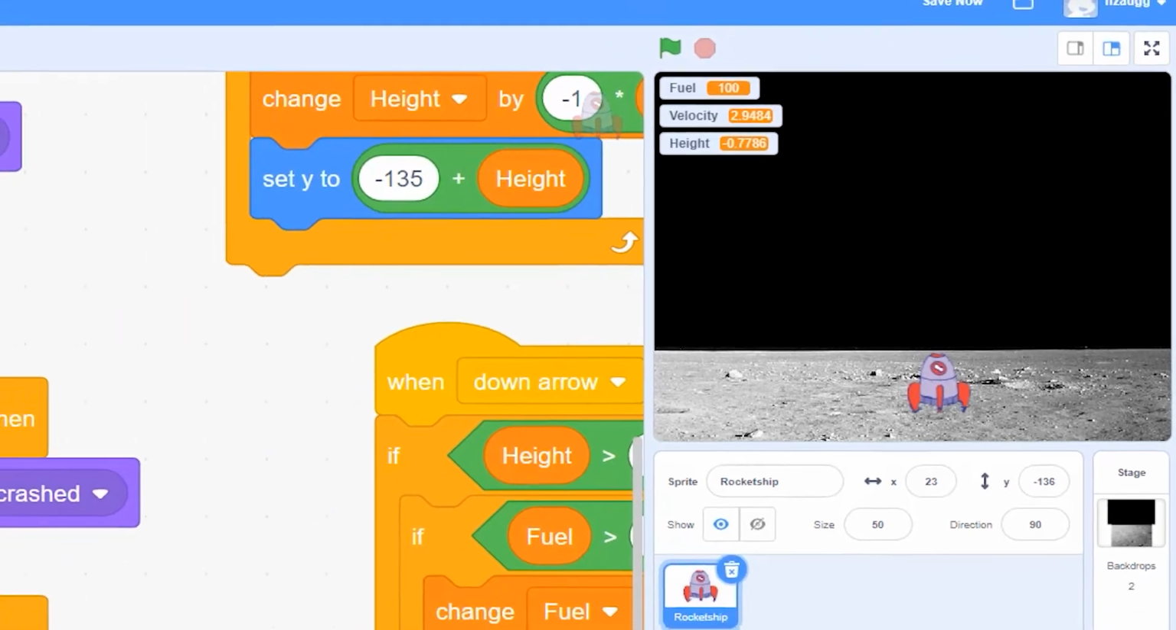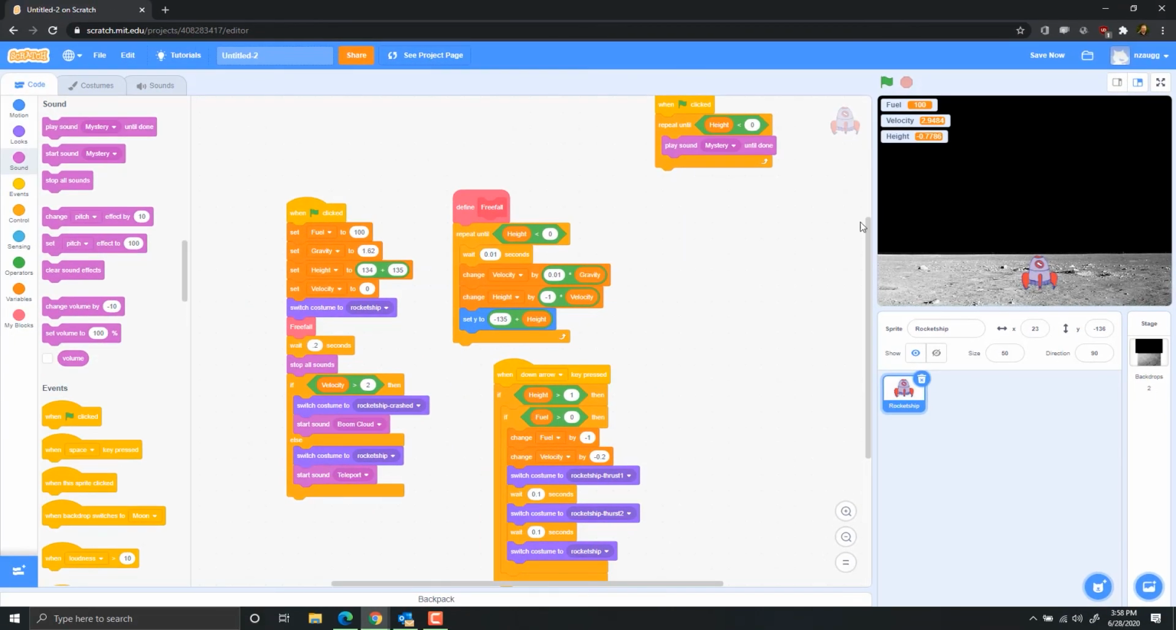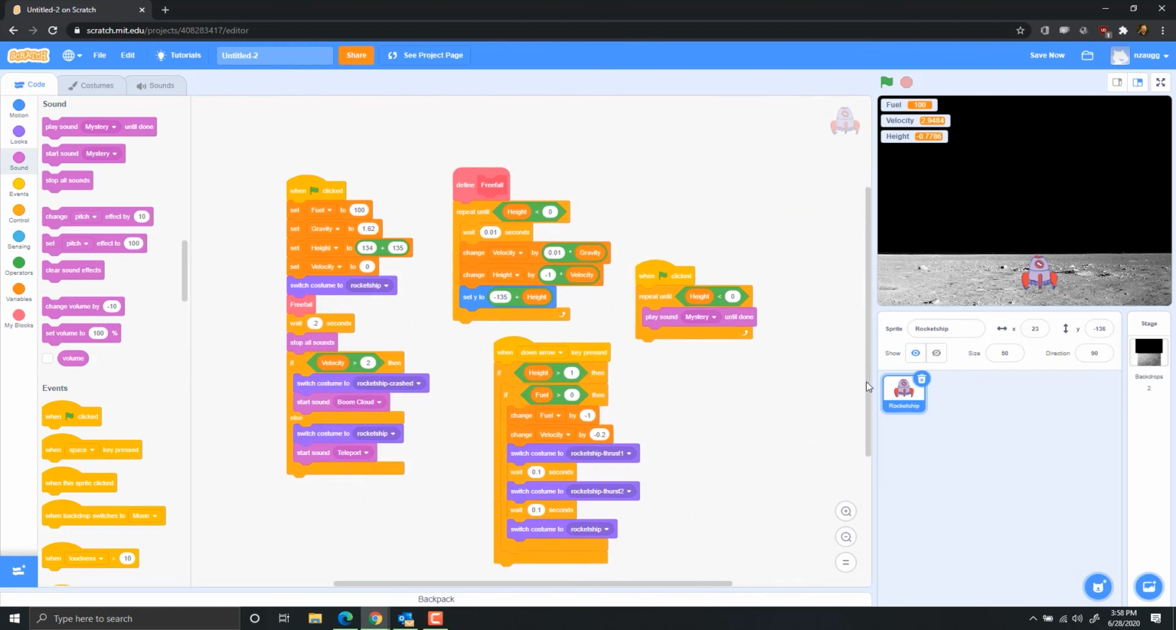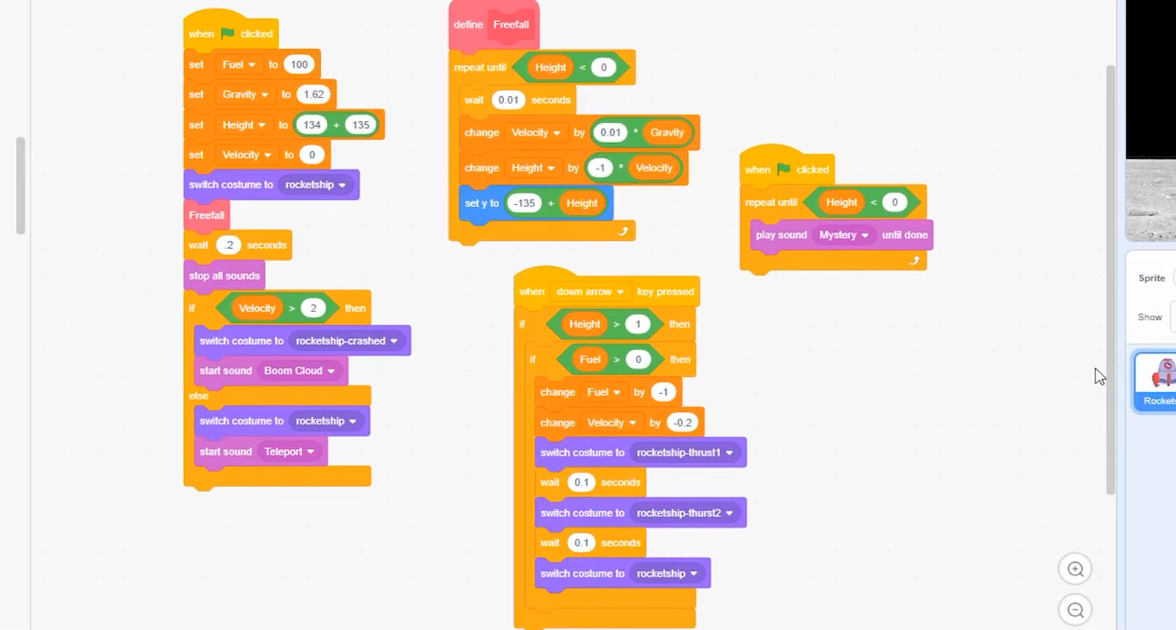Okay, and our code is completed. So let me bring this into here. So this is all the code we wrote. And it wasn't too bad.